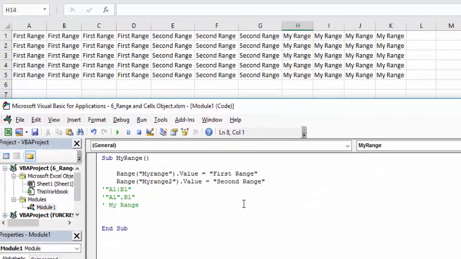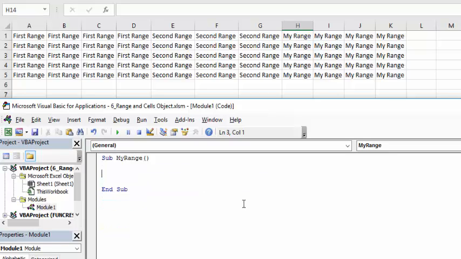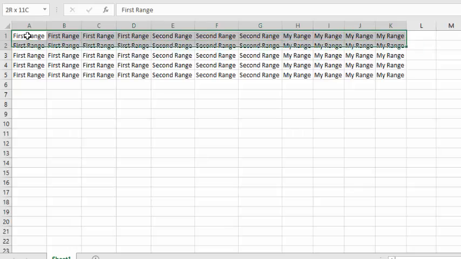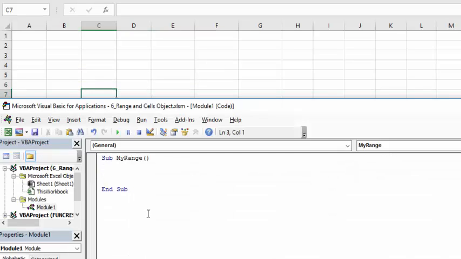Okay, so this is the secret of the range object. So let's move on to the cell object. When we are talking about cell, then cell means only one cell. Now see the difference between range and cell. Let me select cell.